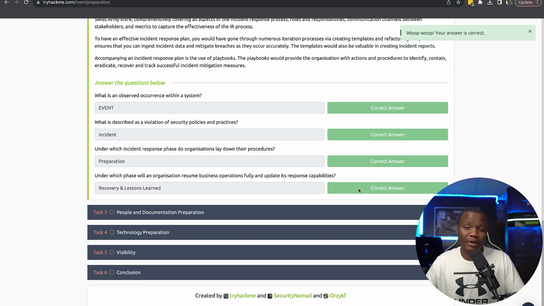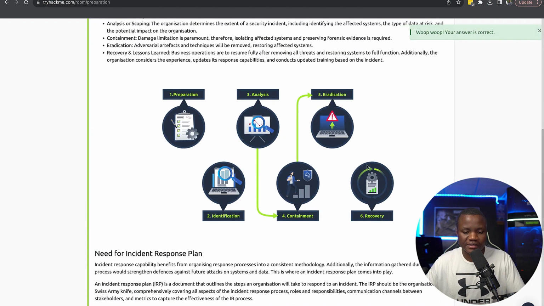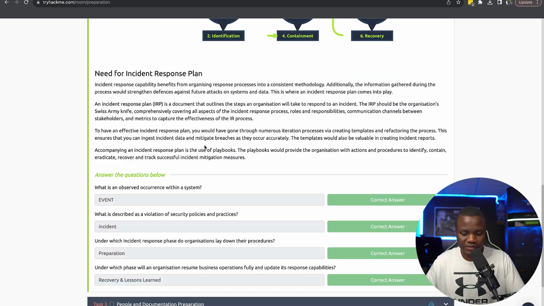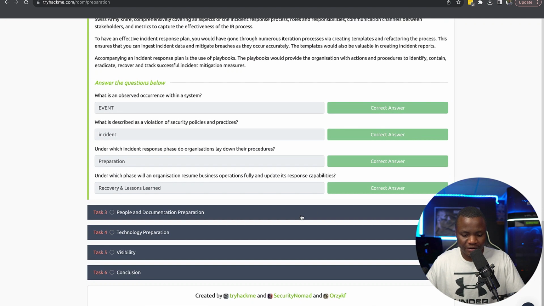First phase, we went through basic terminology. What is an event? What's an incident? And the different phases of an incident response process. Very good for knowing, especially if you're going to be interviewing for a SOC analyst job or incident response jobs. This is going to get you up to speed with the terminology.